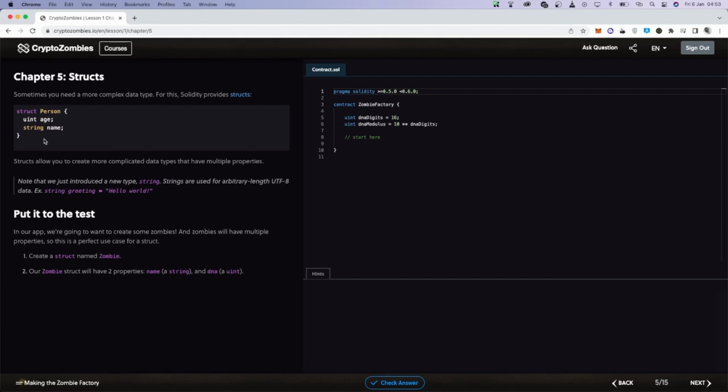So this is the major purpose of a struct, because it allows you to have a particular variable that can hold different properties. So for example, this person is holding different variables or different properties within it. It has a property age, it has a property name. Whereas other data types like these uints we worked with earlier could just hold one value each. But with a struct, you can have it hold multiple values, multiple data types.